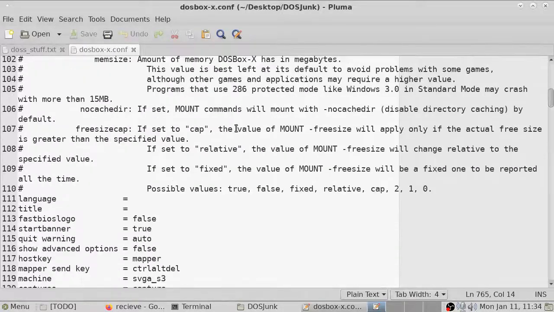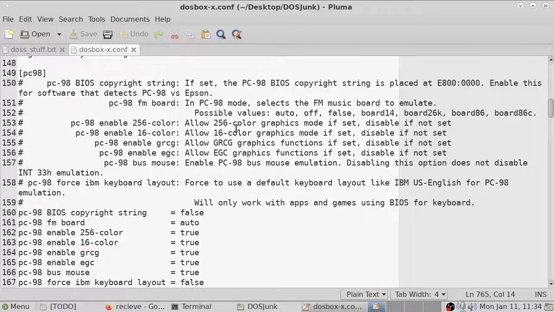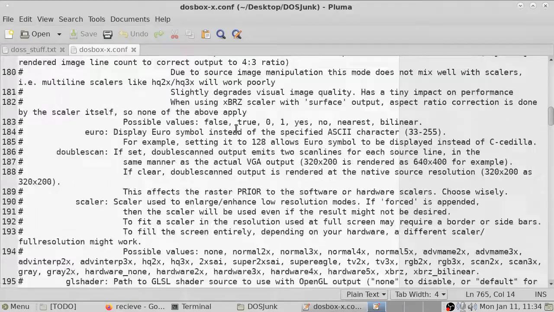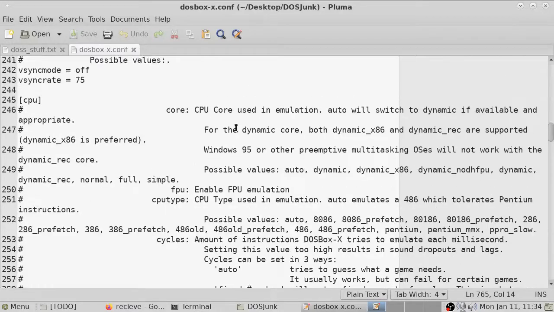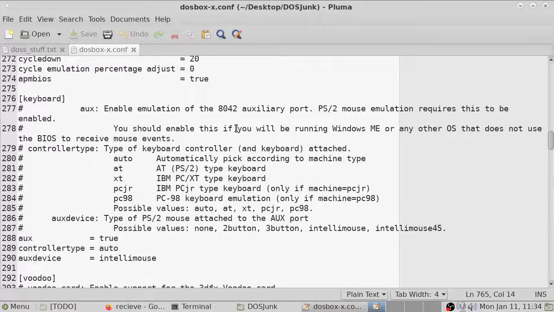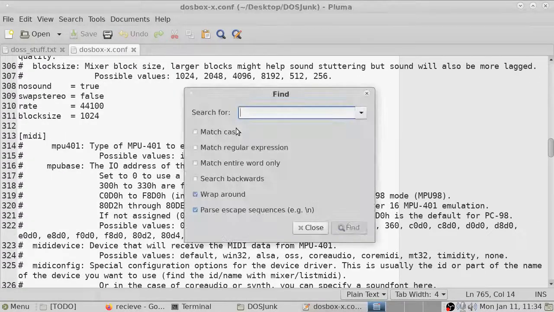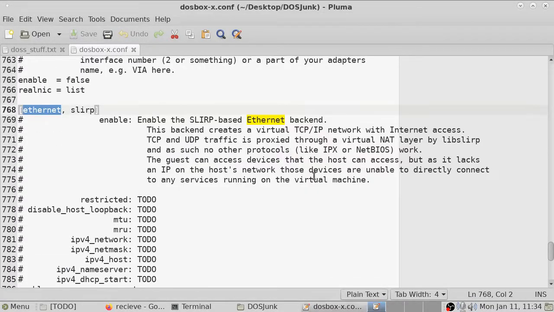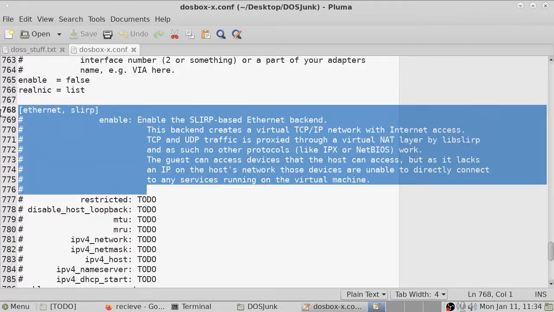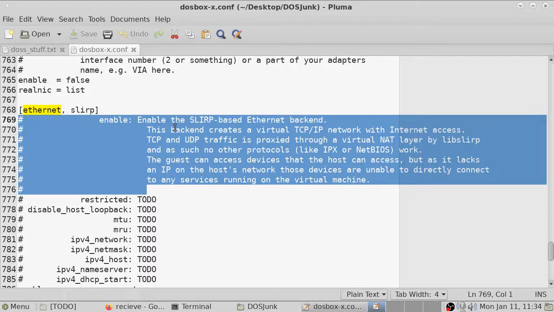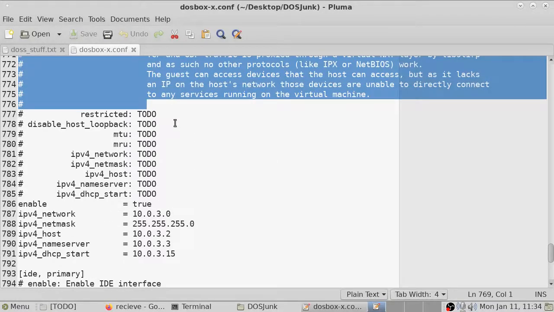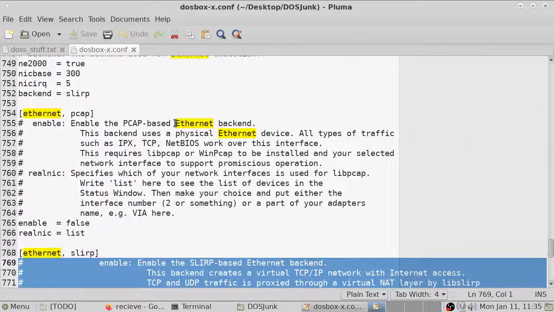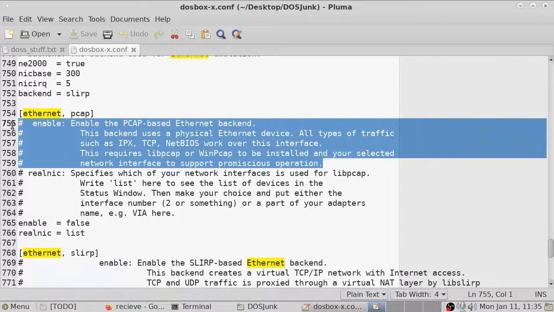Like, the configuration parts don't really explain much. There's only explanations for options. So if we find the Ethernet block, you see I have, in this config at least, this big block about enabling the Ethernet slurp backend, and then the PCAP based backend there.